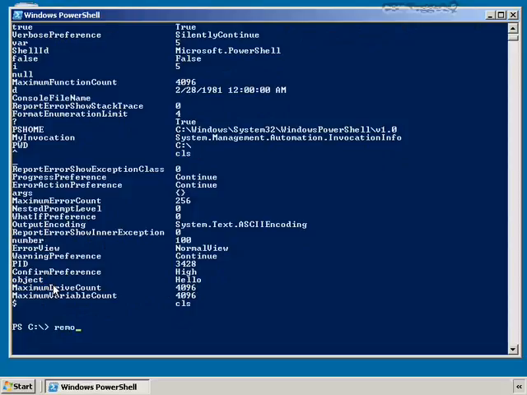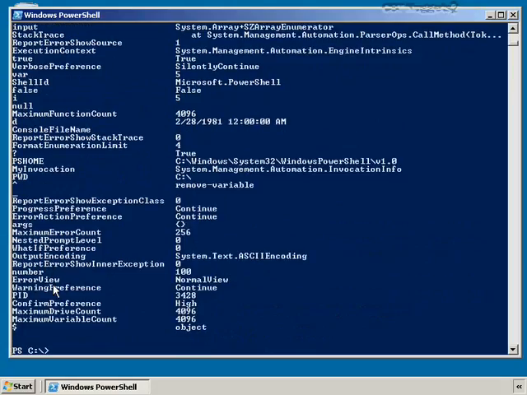So let's see. The verb for removing things is remove. So let's see if remove variable name object works. Well, it didn't give me an error message. Let's look at dir variable again. Oh, and it's gone.